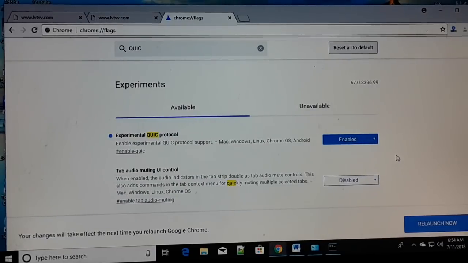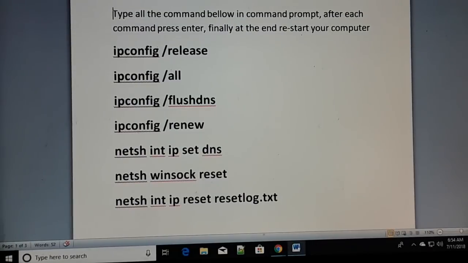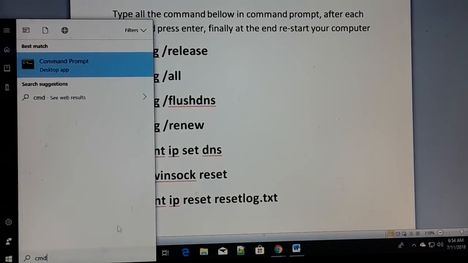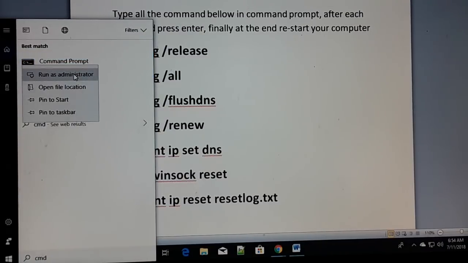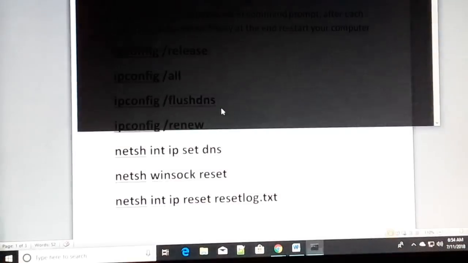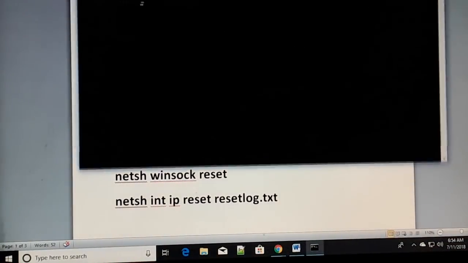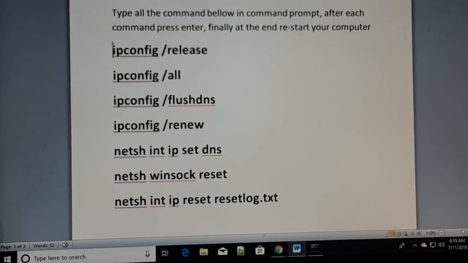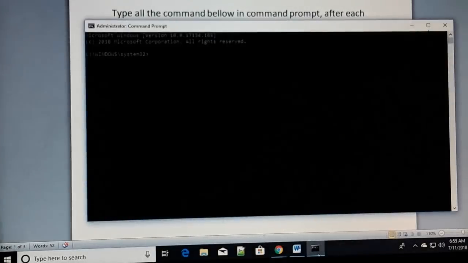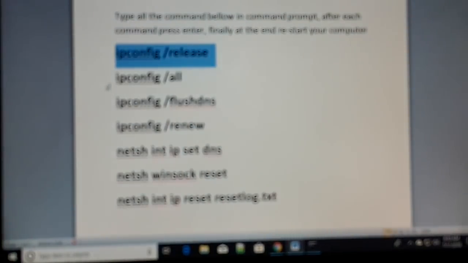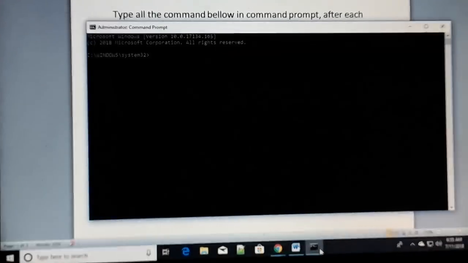The third step that you can try is a very common step. Go to the search and type CMD, or you can type command prompt. Right click on it and run as administrator. Select yes, and it will open the command prompt. Now guys, you're gonna type all these commands one by one in the command prompt. Type the command and press enter key. Type the next command and press enter key.